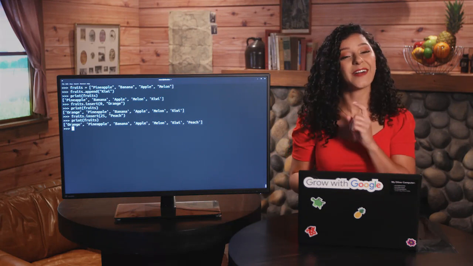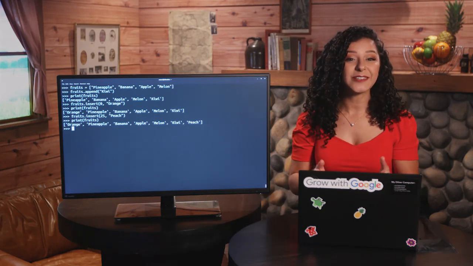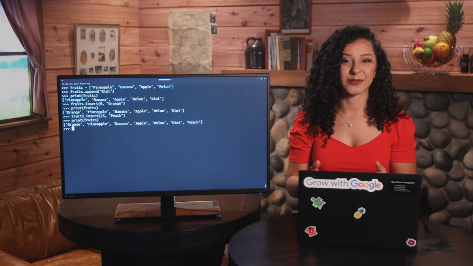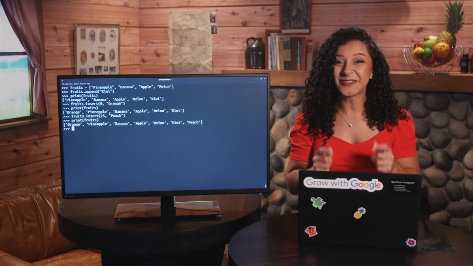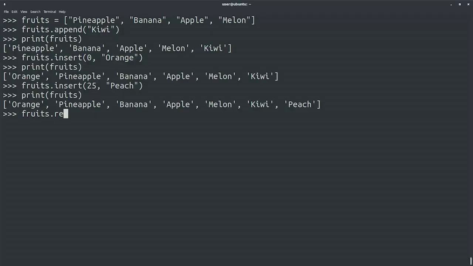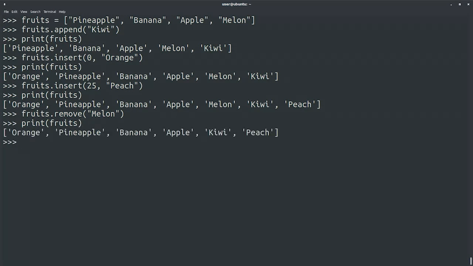We can also remove elements from the list. We can do it using the value of the element we want to remove. Can you guess what method we would use? You got it! Use the remove method. The remove method removes from the list the first occurrence of the element we passed to it. What happens if the element is not in the list?